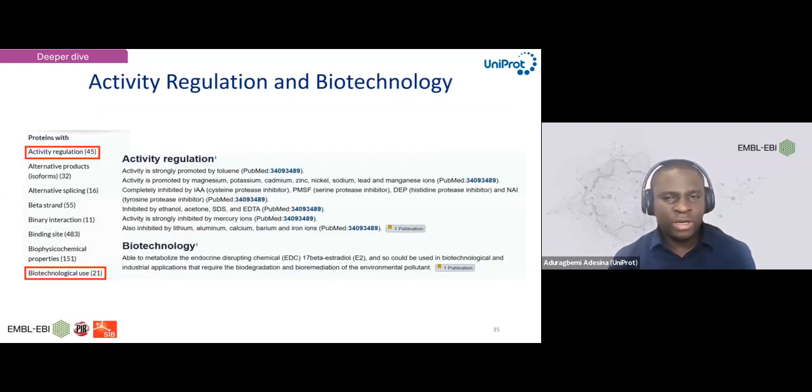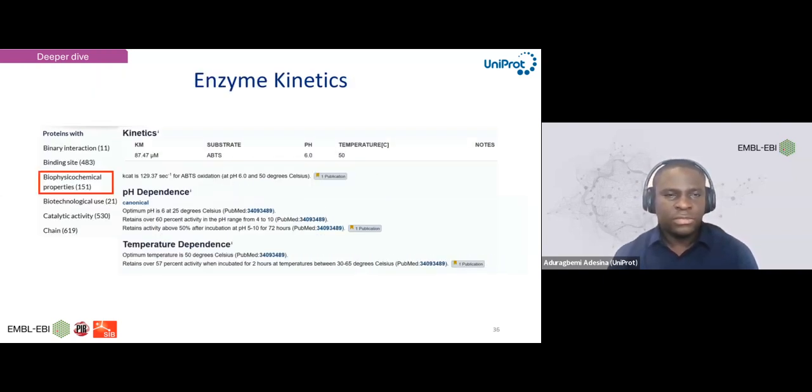We also annotate activity regulation. So activators and inhibitors are clearly named, and enzymes that have been reported to have biotechnological importance will be noted in the entry, so you can filter for these as well. We also annotate steady state kinetics as well as pH and temperature dependence from manuscripts. This can be very useful in your purification or assay development. For example, if you want to purify an enzyme and you want to check the conditions that will be favorable for the analysis, you can definitely use UniProt to get that basic information to progress with.